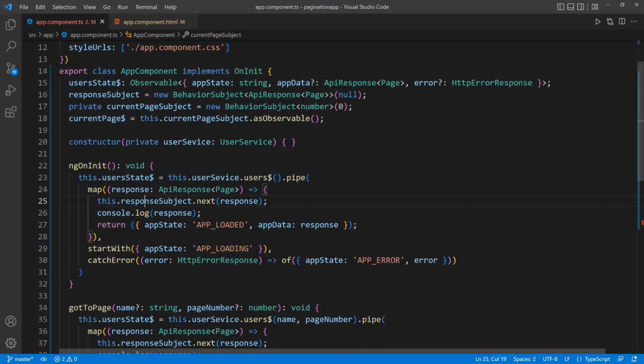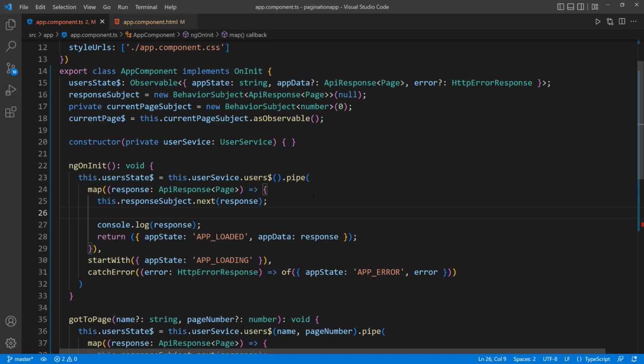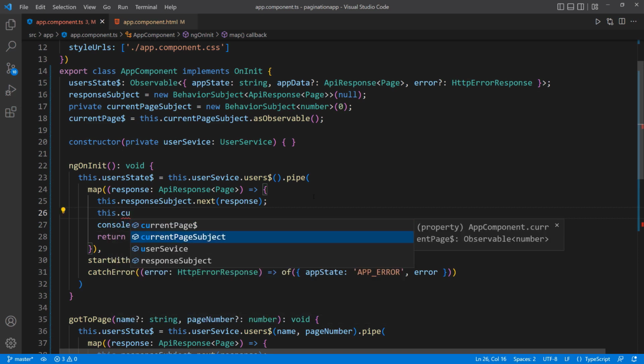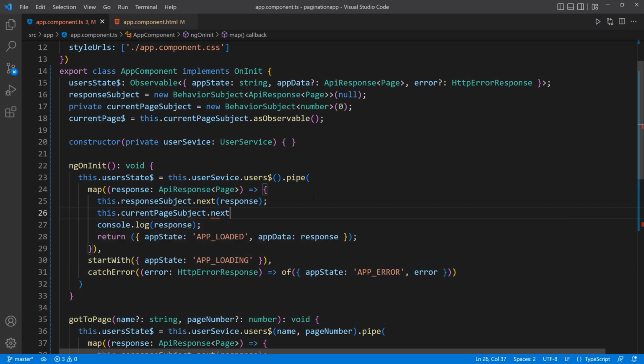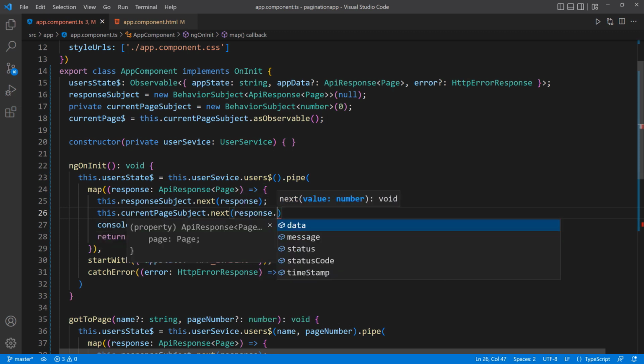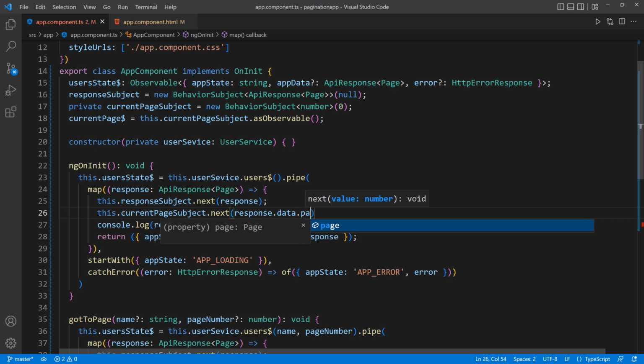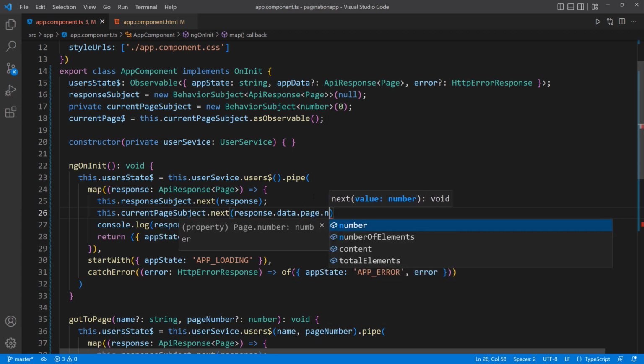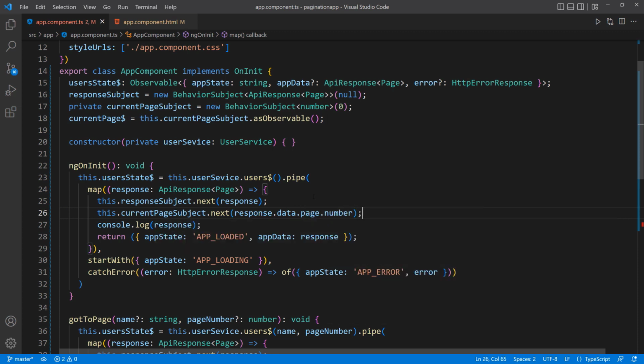We can set the page here as well when we get the response. So we're going to say this dot current page subject dot next. This is how you add value to it. And then we're going to access the response. I think we have to go to data dot page dot, we want the number. Okay, this is going to give us the page number. So even the page number is dynamic. It's coming from the back end.